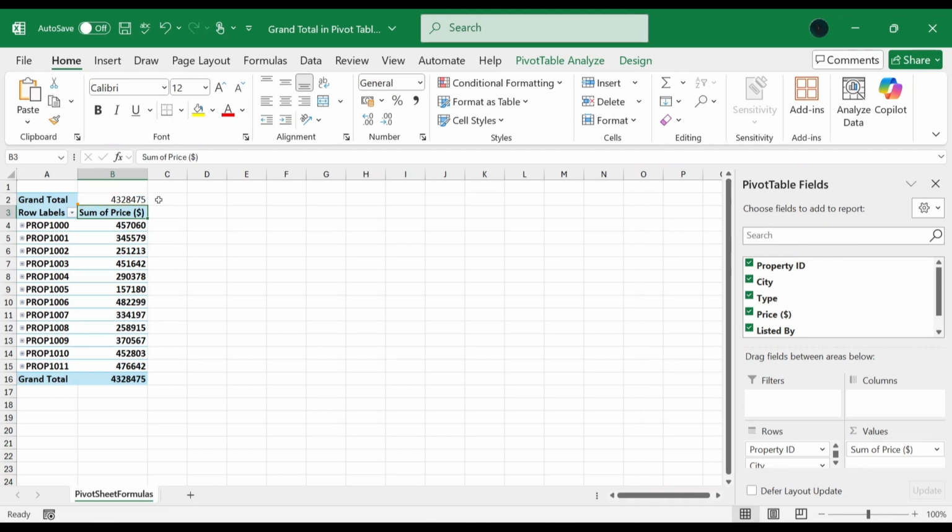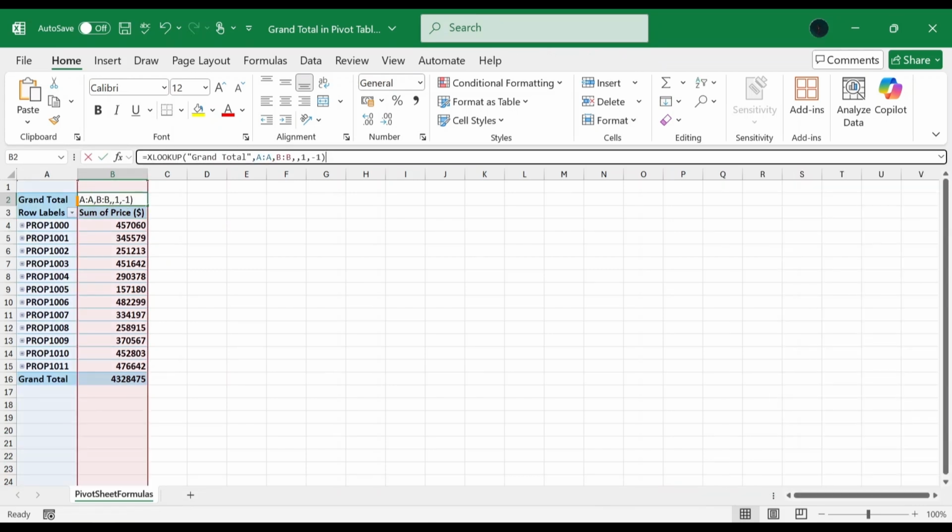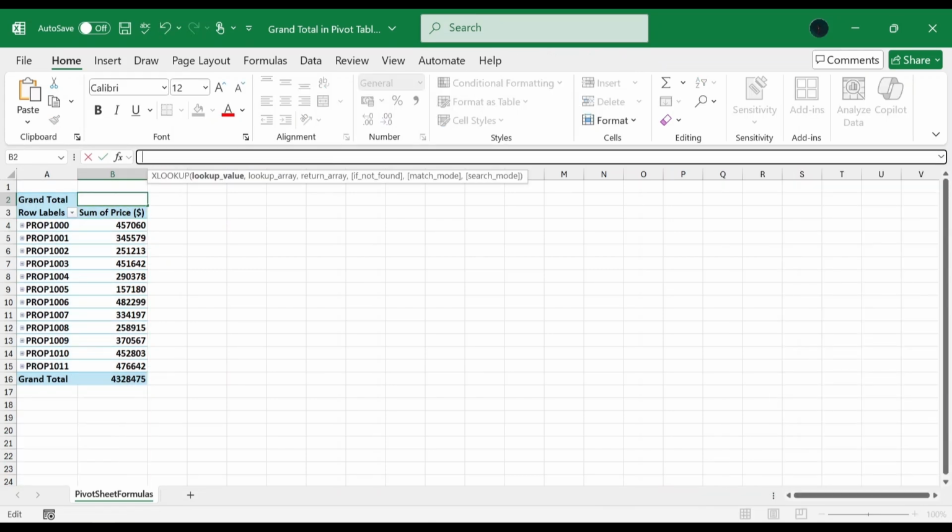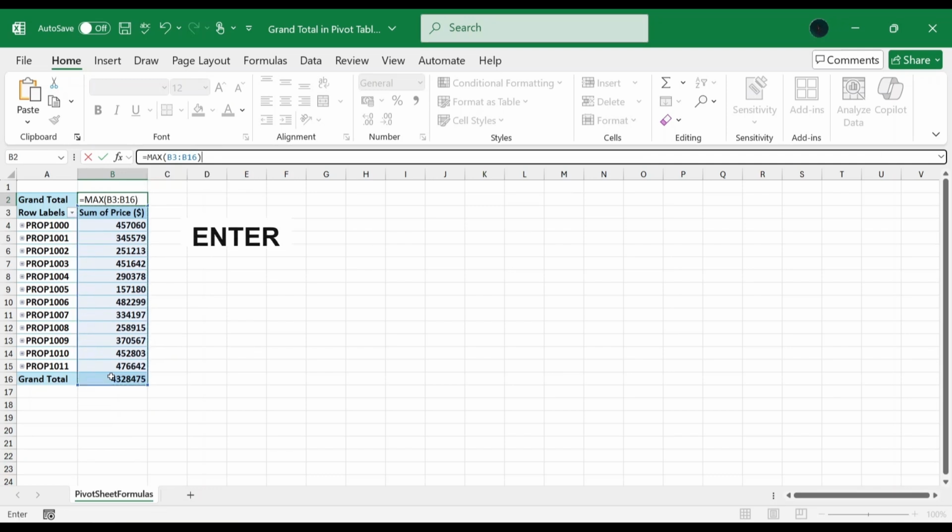Now finally, for a simpler approach, we can use the MAX function. MAX function returns the largest value in a set of values. To use it, click on cell B2 once more, replace the old formula, and type equals MAX. Select the range from cell B3 to B16. This tells Excel to look at all the numbers in the range and return the highest value. Close the bracket and press enter.